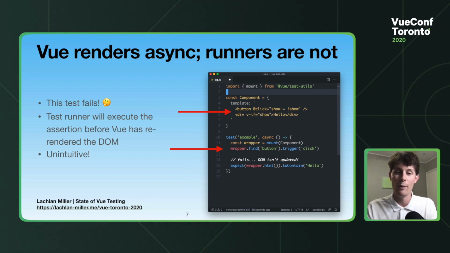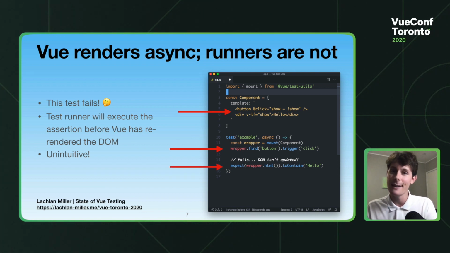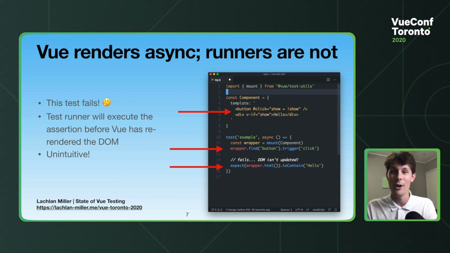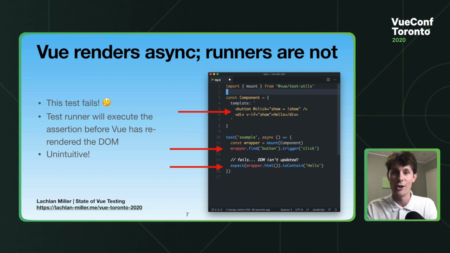You can see here that we're finding the button and simulating a click by calling trigger with the click argument. We're then making an assertion, and you would expect this to pass. However, this doesn't pass, which is very unintuitive and quite surprising when you first pick up Vue component testing. The reason this is not going to pass is because Vue is asynchronous, and it's not guaranteed that the DOM has been updated when this assertion runs.